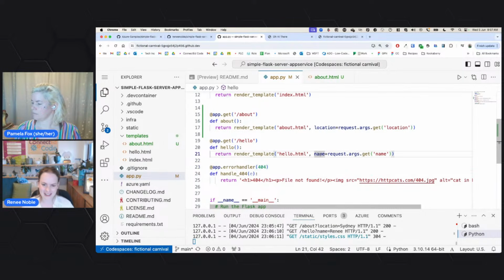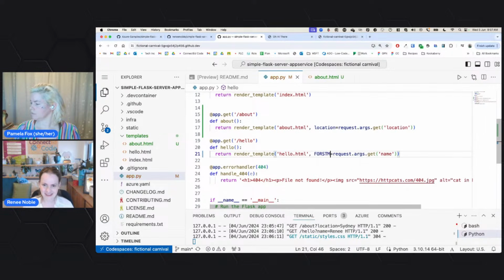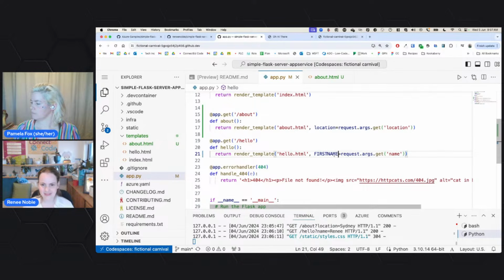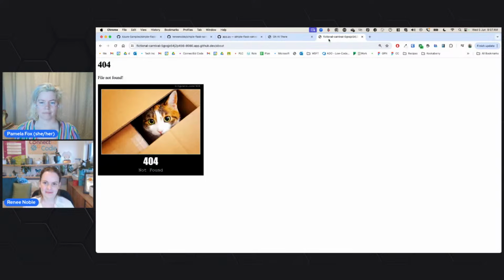But let's say this is first name. We're going to call this first name. And I'm going to do it all caps, so it's all super clear. FIRST NAME. And then if we ran this now, it would freak out, because we're saying, okay, please render the template. I'm giving you the first name. And then, so let's actually do that. Yep.